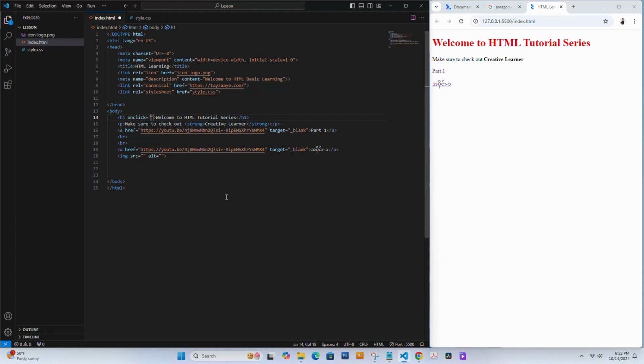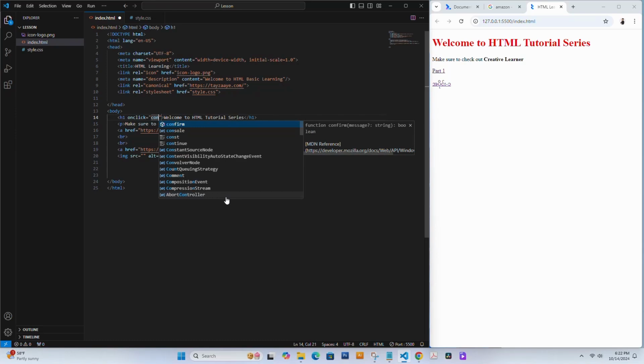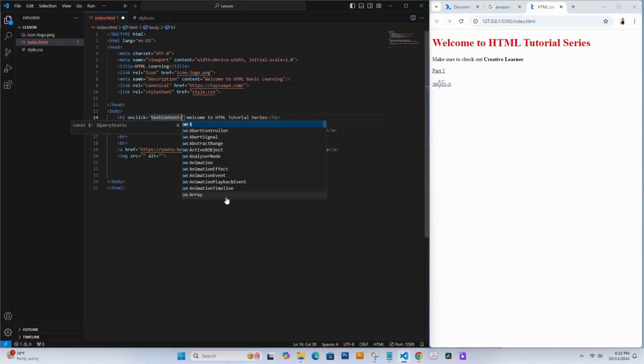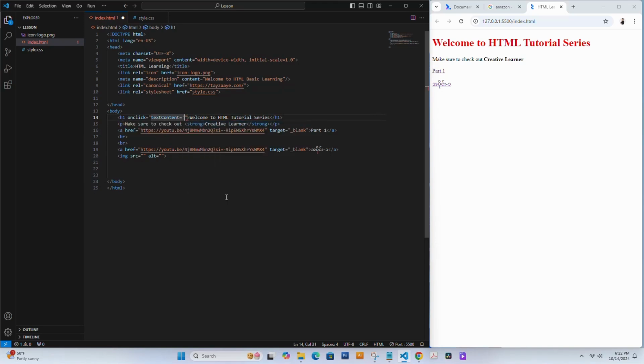To do that, in JavaScript we have a property called textContent. The text content will change to what we want, which is Creative Learner. And use single quotes, not double quotes, so you put it that way. So it has to be onclick, with the attribute in double quotes, and then the JavaScript inside. The textContent we want to change is set that way, and you include the single quotes around the text that we want to change. That way, when you save the file, now I will simply go back to my browser.